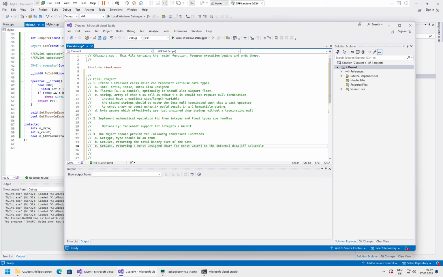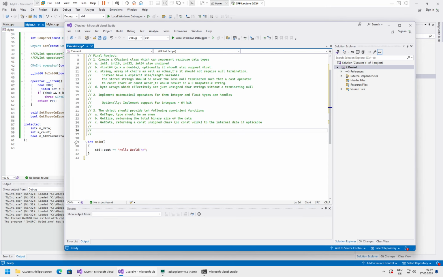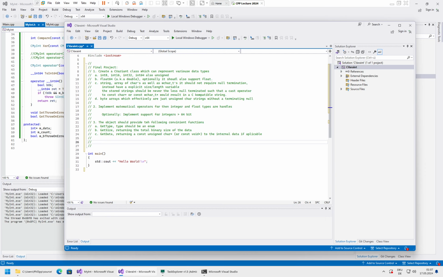If applicable, and this "if applicable" is the thing that will then complicate it a bit, because as I mentioned, such a variant can also contain a list of variants. So of course if it contains a list of variants, you would not want the ability to use this get data, because you wouldn't usually expect the data internally to still be one large part. Let's say type, size, data.